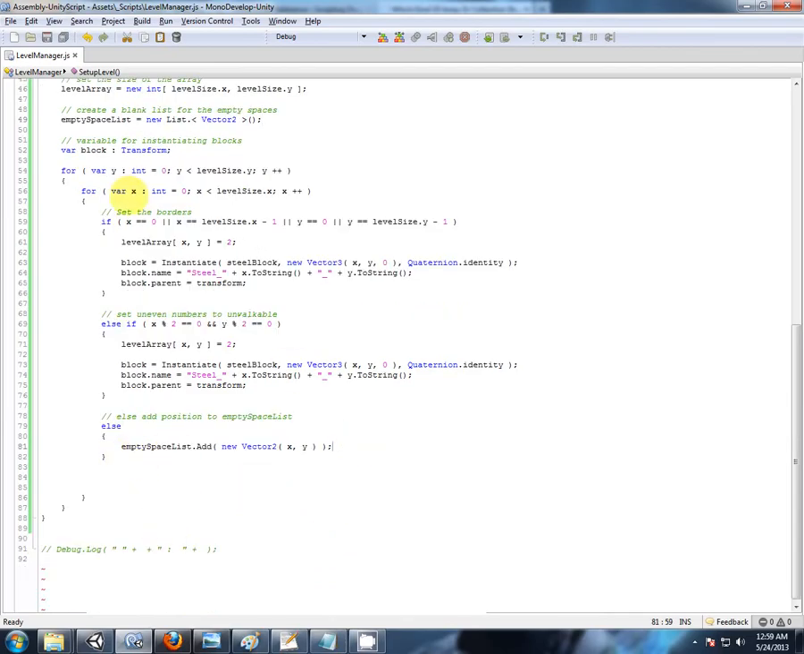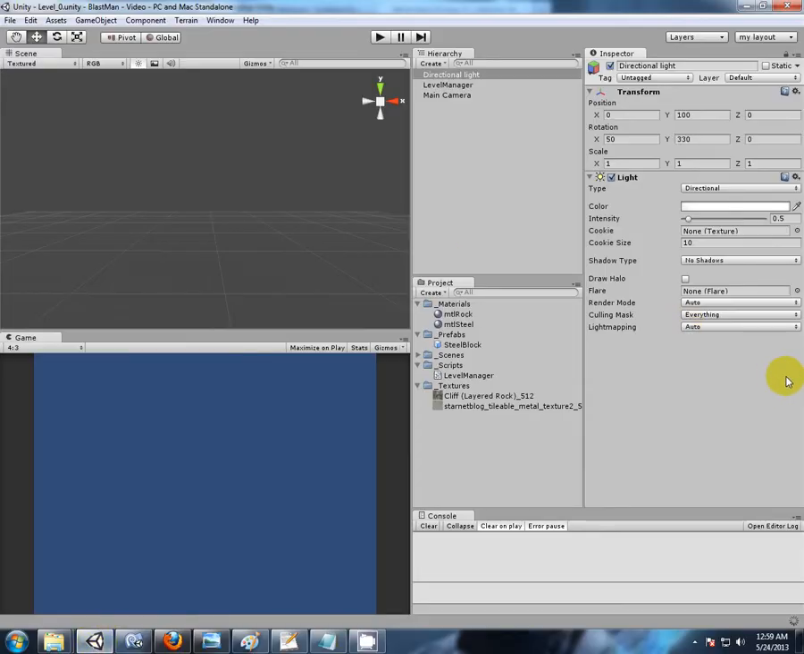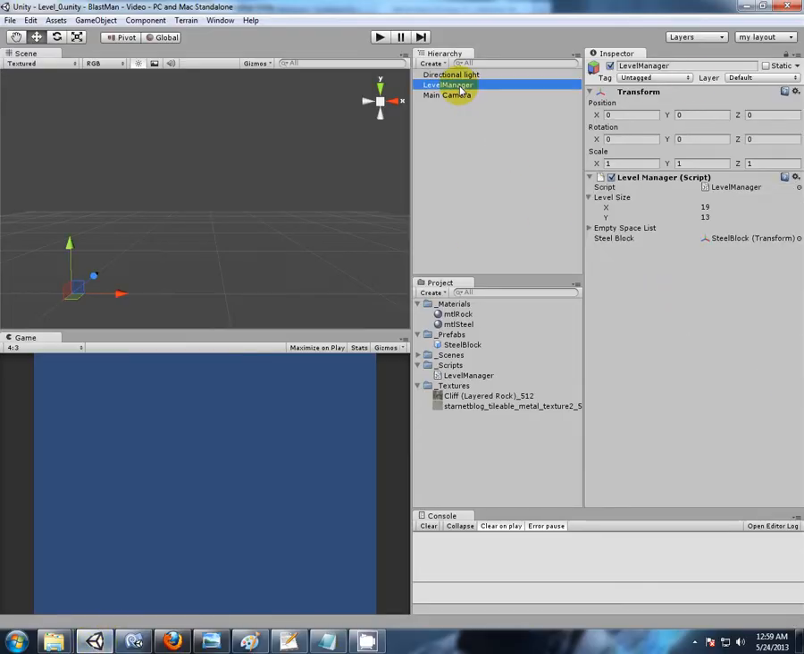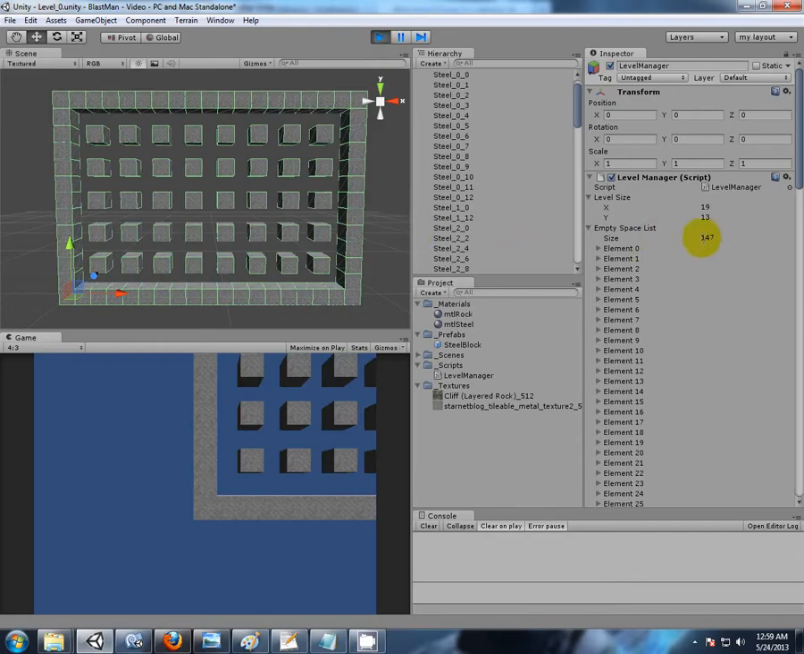Okay, so let's just see if that list starts to populate with values. So we have our level manager, and then we have a new variable, empty space list. So if I hit play, there we go. Apparently we have 147 empty spaces. The first one is at position 1, 1. That looks about right to me. There's 0, 0, 0, 1. Sorry, 0, 0, 1, 0, 0, 1. There's 1, 1. That's an empty space, so that's looking good.